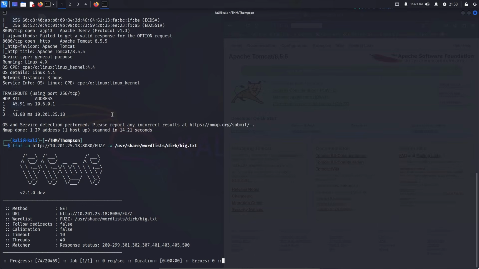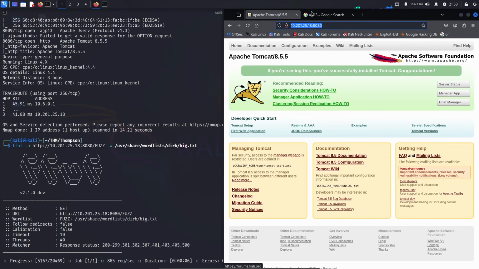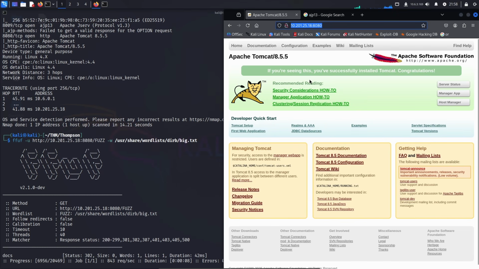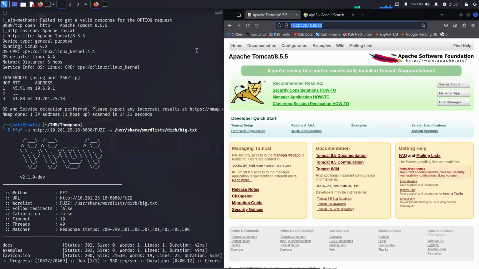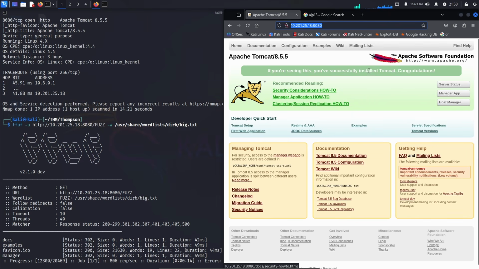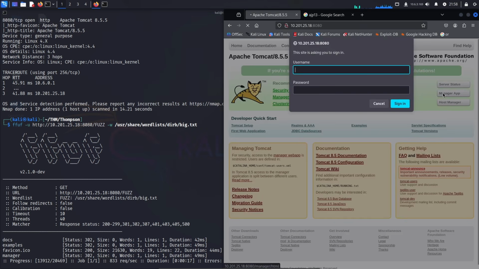We can run big.txt and it's going to start rifling through these, and it's pretty fast, right? 900 requests per second. That's really nice. But we can start looking around here. This is the default Apache page, so I'm expecting to see default Apache results here. But we can look through, and the first thing I like to do is go to the manager app.